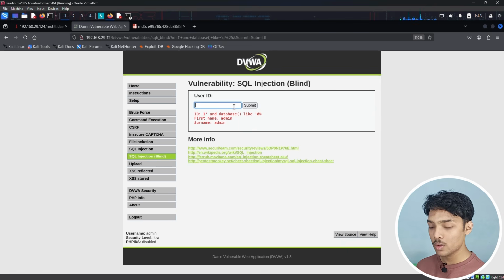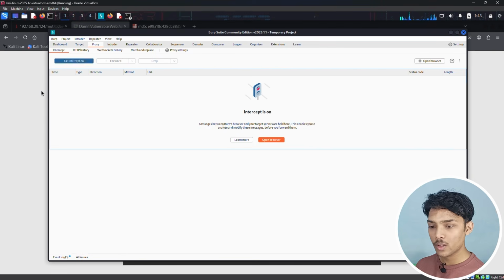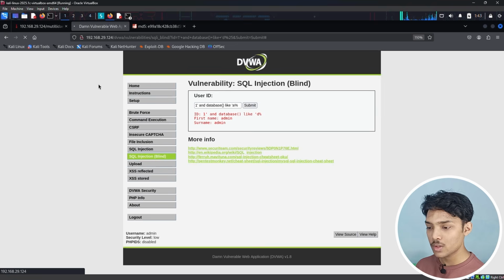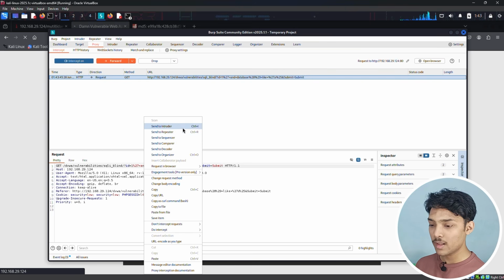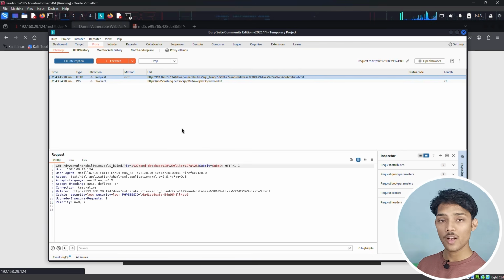So what we are going to do is, we're just going to type this command here, and we are going to our Burp Suite, turn on the intercept, and we are going to submit it. And if you have already guessed it, what we are going to do here, you are pretty genius, because we are going to send this to Intruder and run a brute force attack.